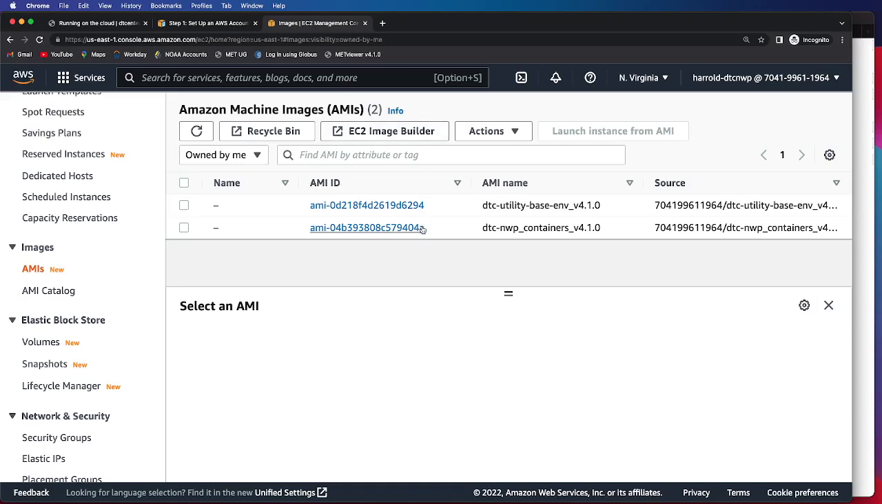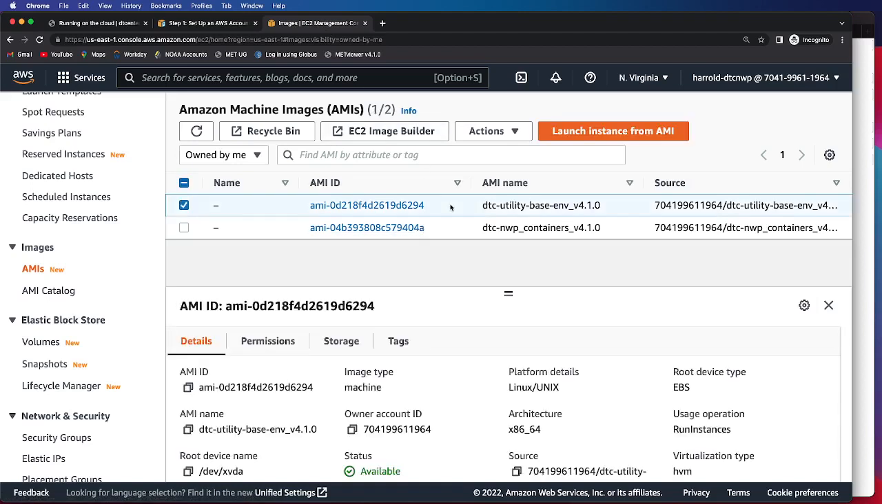And so this is what it will look like. And again, this is the AMI that we are interested in. And so once you have selected that, you can go ahead and click this orange button that says Launch Instance from AMI.